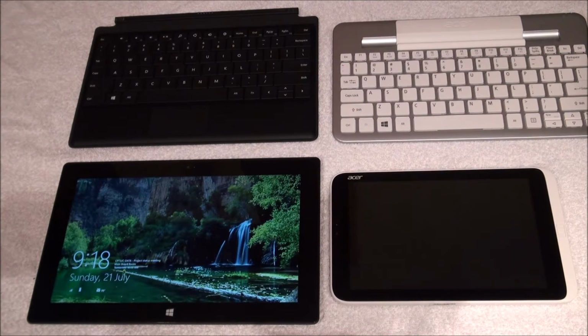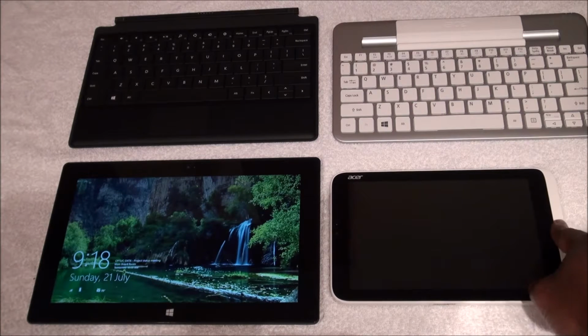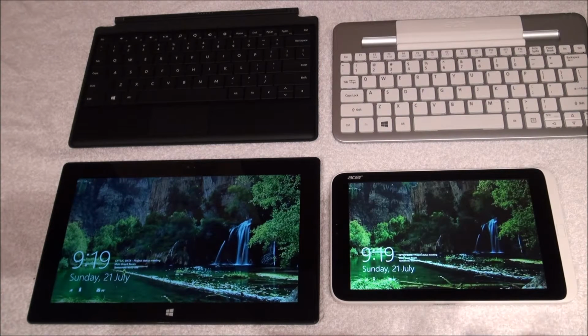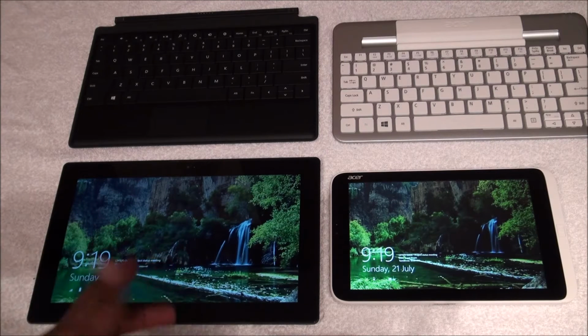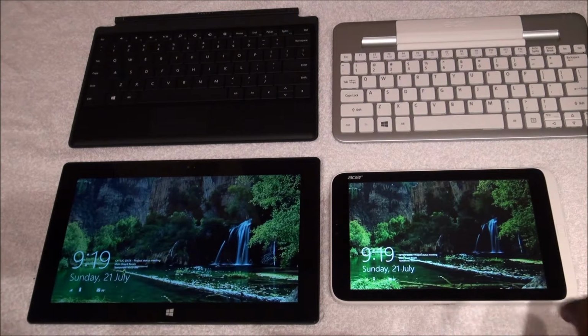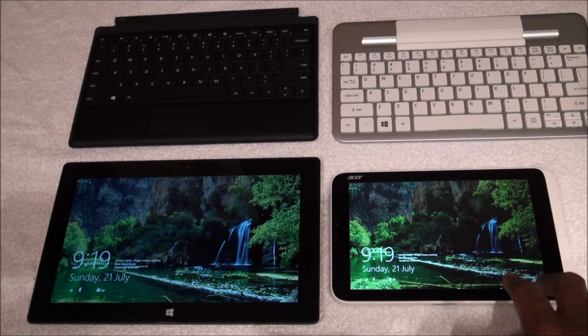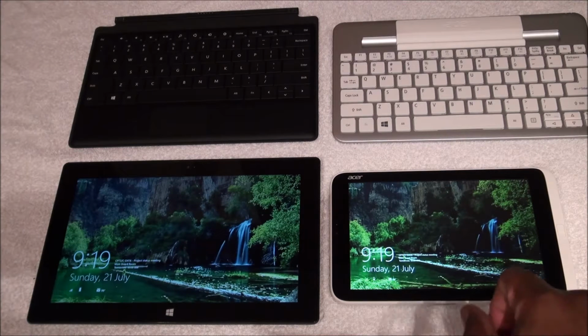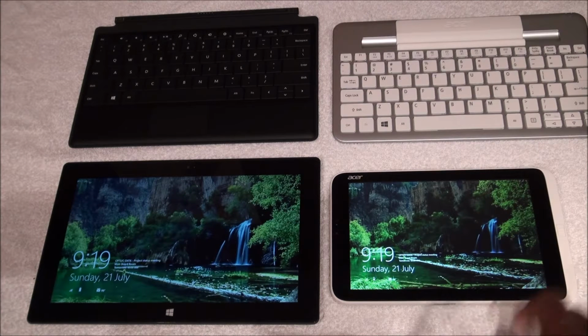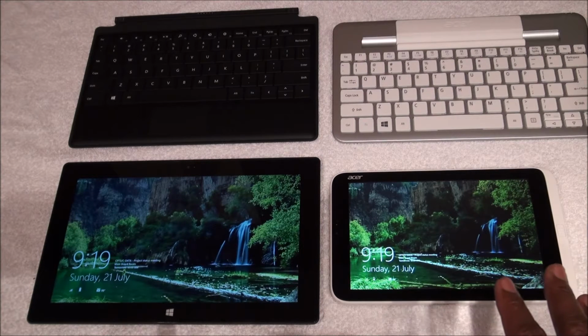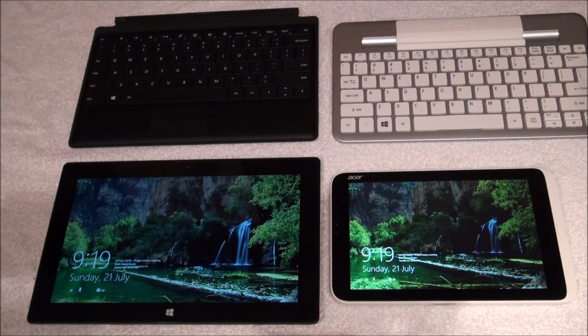This comparison is going to focus more on the performance of Windows 8.1 on the ARM architecture of Surface RT and the Intel Atom architecture. I'm going to just compare similar apps and the performance on both systems.